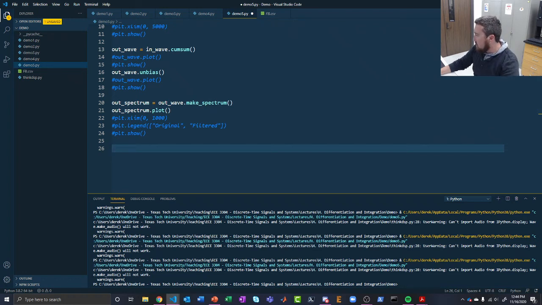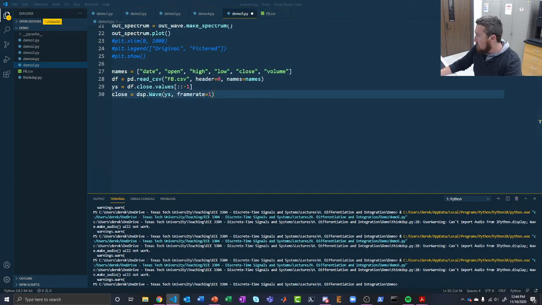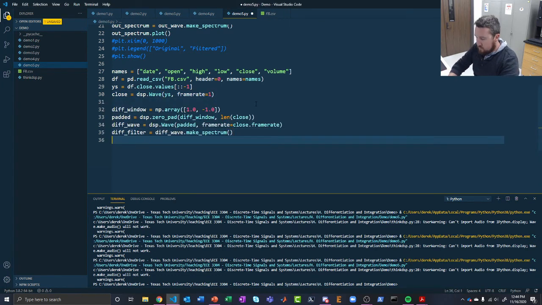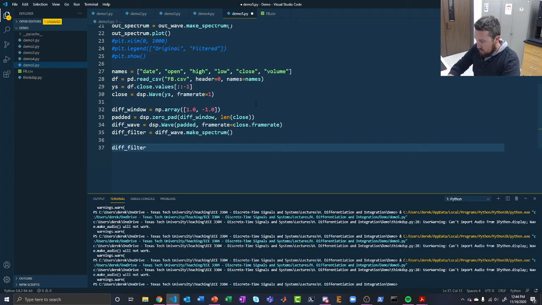Let's see what that all looks like. Actually, do I really want to do this? Yeah, I want to do it. That'll be fun. We're going to grab, oh, that's what I need pandas for. Import pandas. We're going to bring in our signal again and do our differentiated filter. See what that looks like. plt.show.